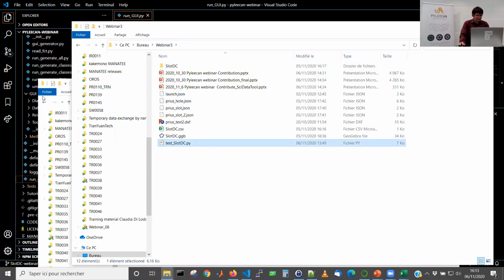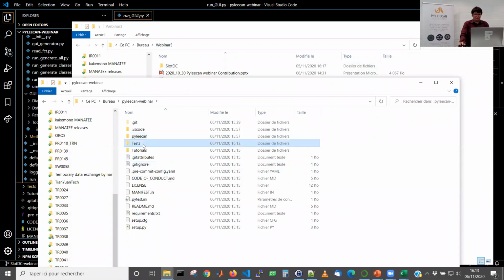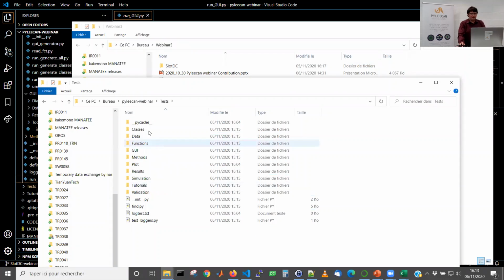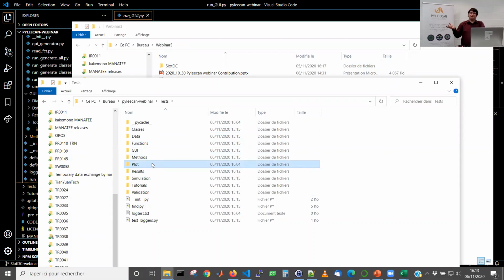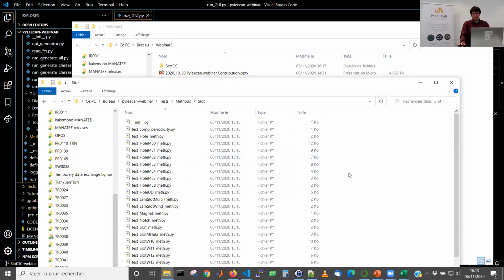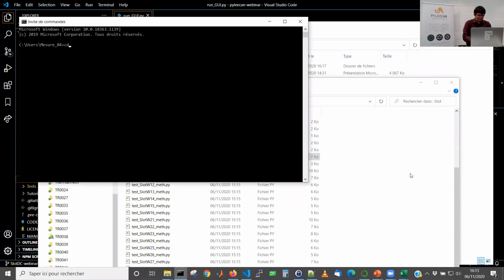So I will put it in the proper folder. So obviously the test one. So in the test folder, we have the test for the classes, the functions, the UI, the methods, some tests that are gathered for all the plots. So we can see that the machines are correct and that the post-processing looks right. And the validation cases, which is the most important one, that will run some full simulation and check that everything is okay. And so here it's a method that I want to check. So I go to method slot and I add my own file.